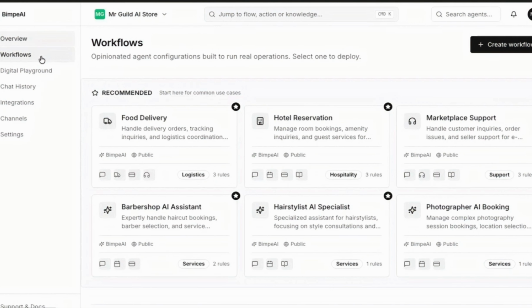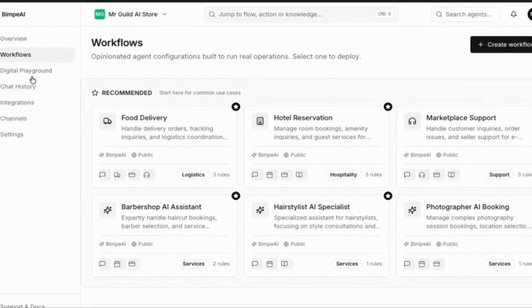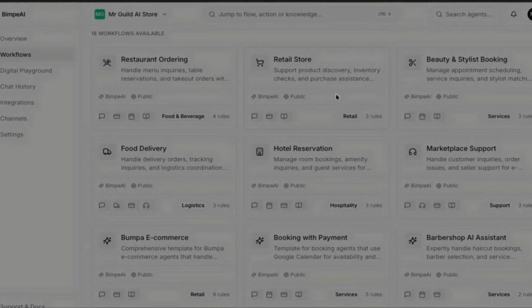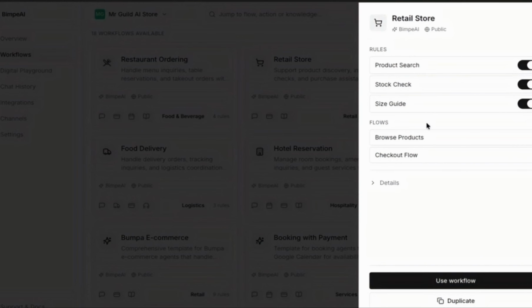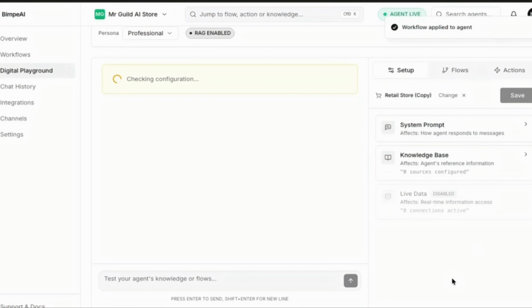Once you come to your store, you could have created the agent, Mr. Guild AI store. I come to this workflow. I go to pick a retail store so that the agent can have the workflow of a retail store. What does it know? It knows product search, stock search, size guide. It also has a flow of browsing information and all of that. I need a data source that connects to the product catalog, inventory system, and pricing engine. So I just use this workflow and connect it.